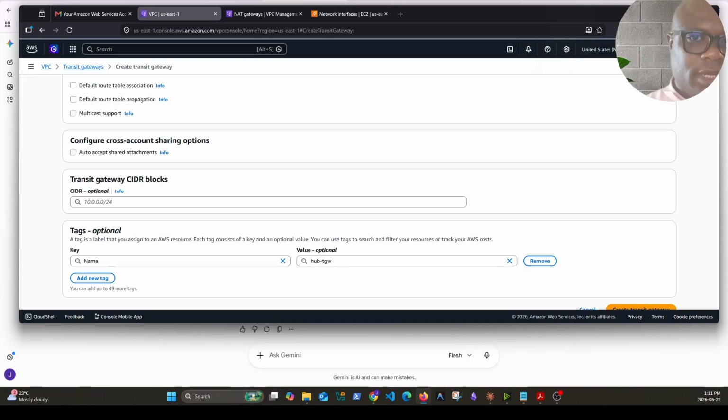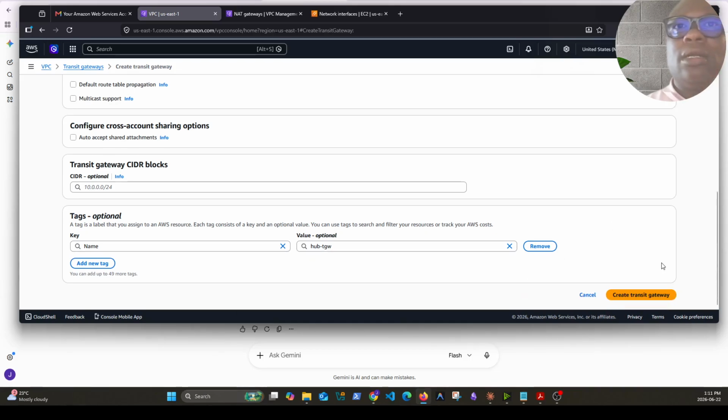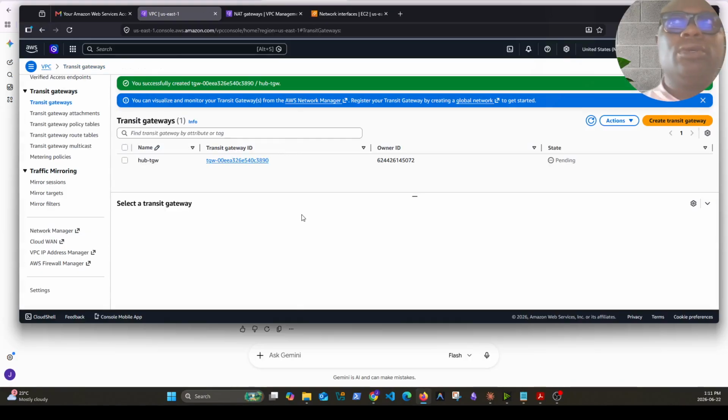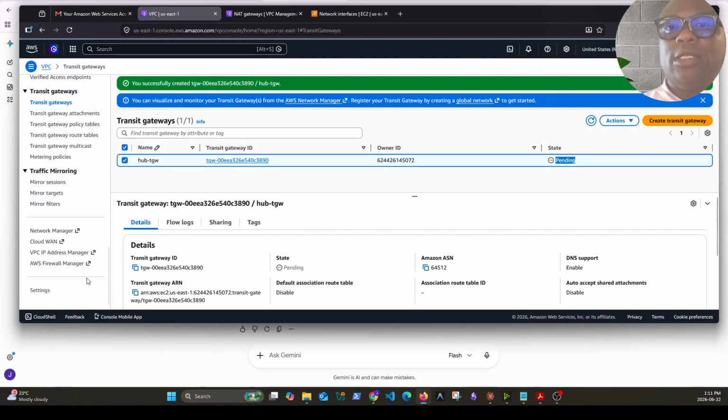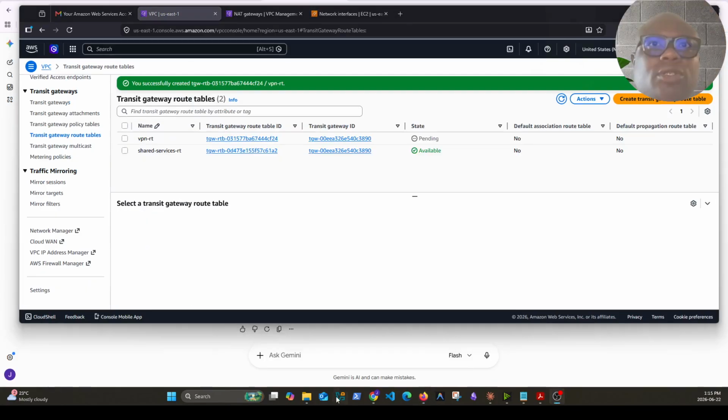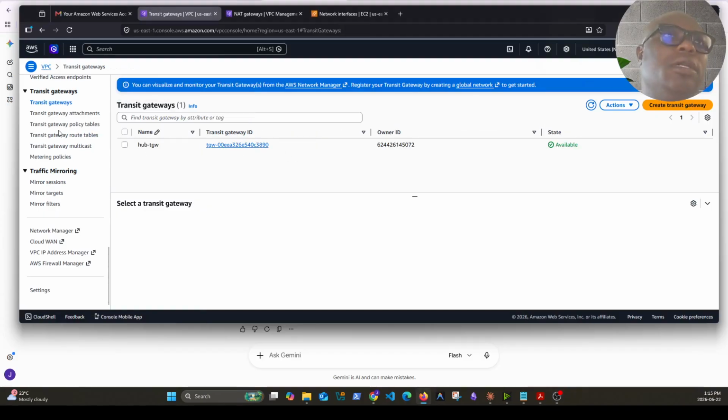So now from here I can just say create transit gateway. The transit gateway takes some time to come up. So while it's pending, I will pause and I will get back to it. So folks, if you go back to your transit gateways, it's created now. And if you get back to transit, we have to create a route table right now.